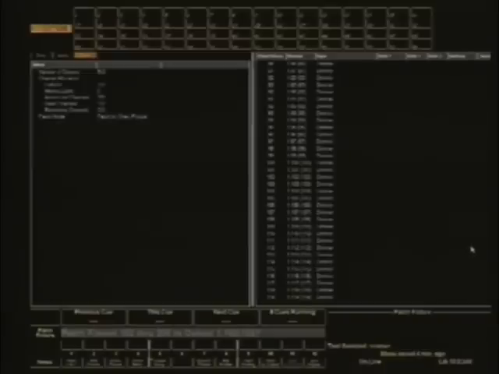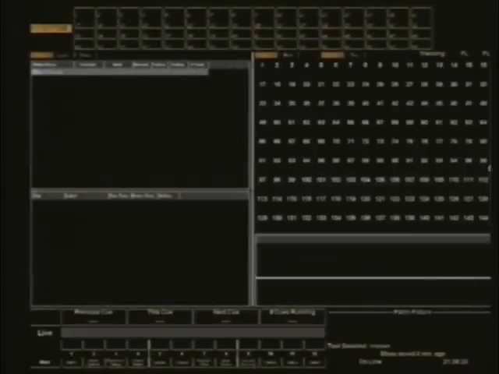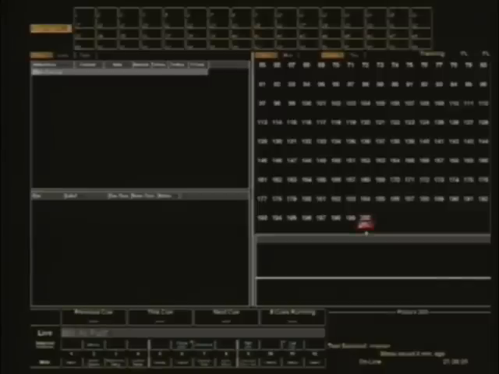So if I bring up channel 200 on the live screen, here's my live screen here, and I'll just move a few things around. Here we go, there's 200 there. If I go to 200 at full, then what will happen is DMX 200 will be going to full.